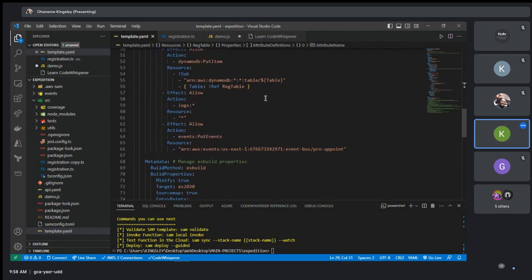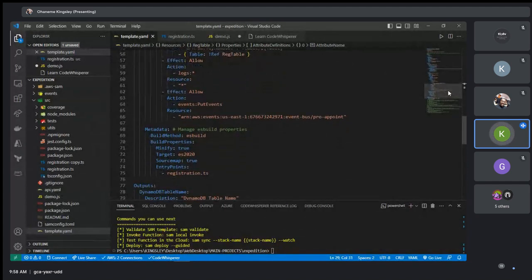Then we have logs. You should create log streams and all that. Then I also have this put event permissions. I'm not using it yet, but eventually I also need to push some events to the event bus. Because I'm using TypeScript, I also have this section called metadata to tell SAM how to build this TypeScript project. It's using esbuild, not tsc. It's supposed to minify it. Target is ES2020, source map true, and this is the entry point, which is the name of the file. That is this. So that's basically it about the template.